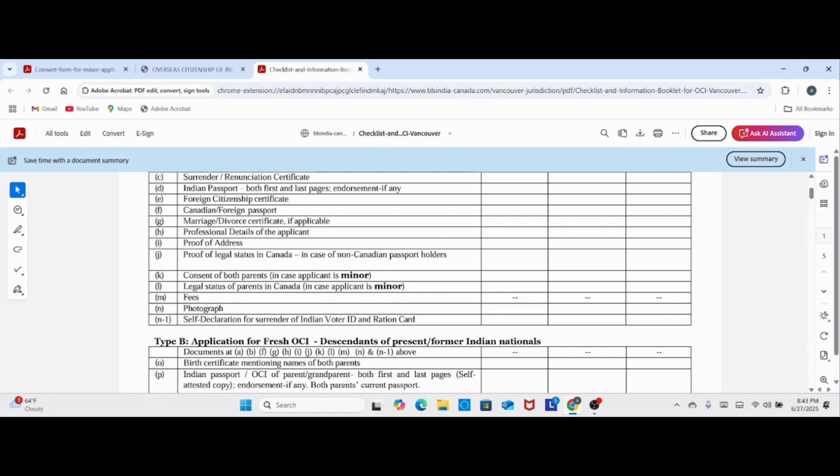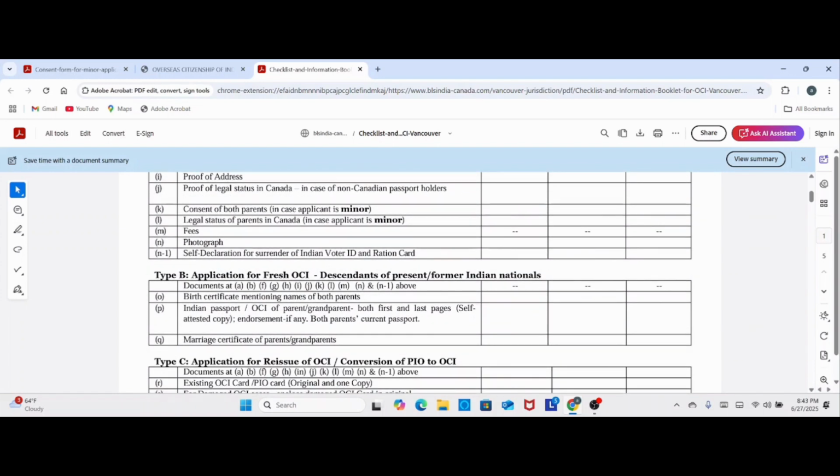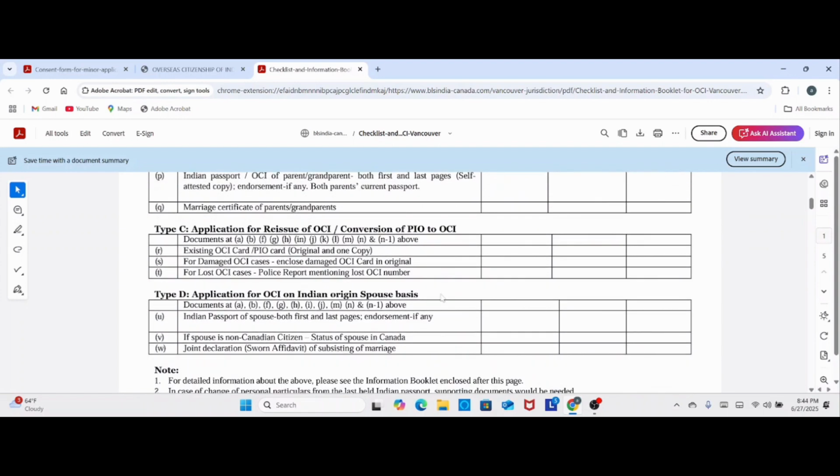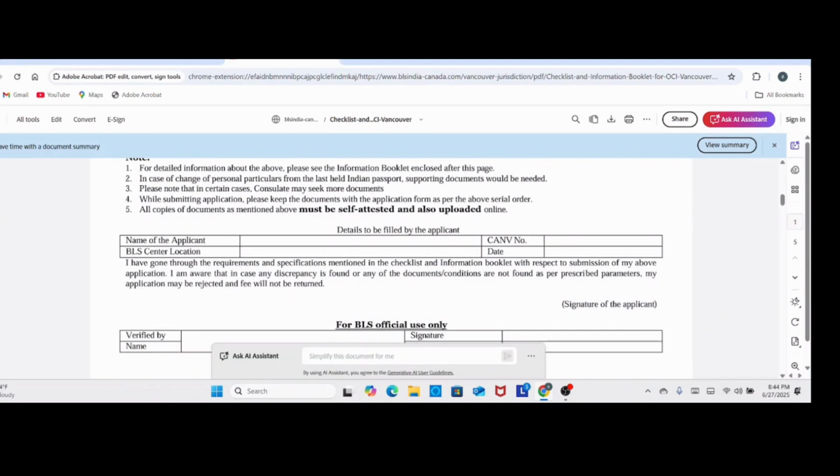We need this one. Legal status of parents in Canada. We need this one for a minor. Fee, photo, and you can check this one. This is also needed for our application, and this one is not for us, and this one is not for us. Here you can see details to be filled by applicant, name of applicant, CANB number.